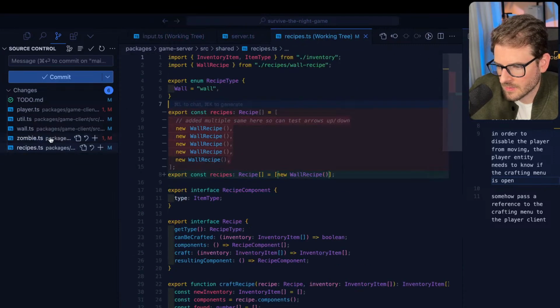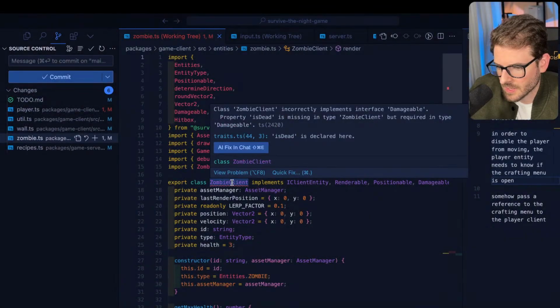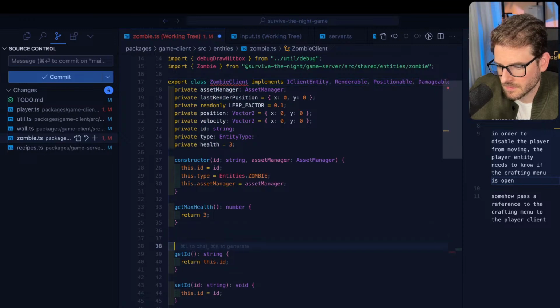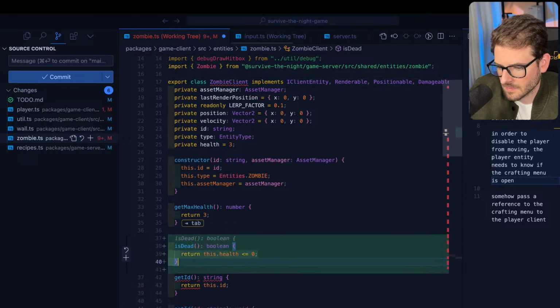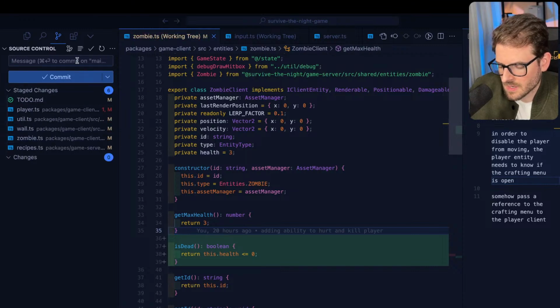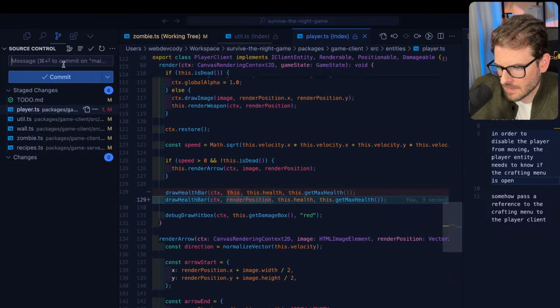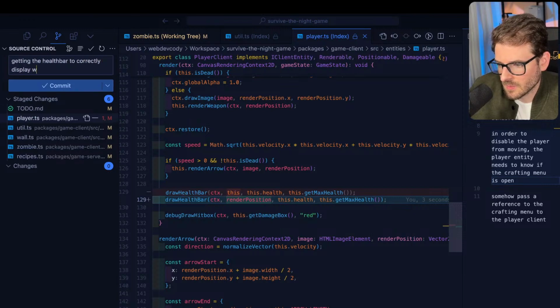But for right now, let's see, is everything good? What's this thing complaining about? Oh, okay. Is that happy now? Okay. Yeah, let's just commit this real quick. I'm gonna say getting the health bar to correctly display when player moves.